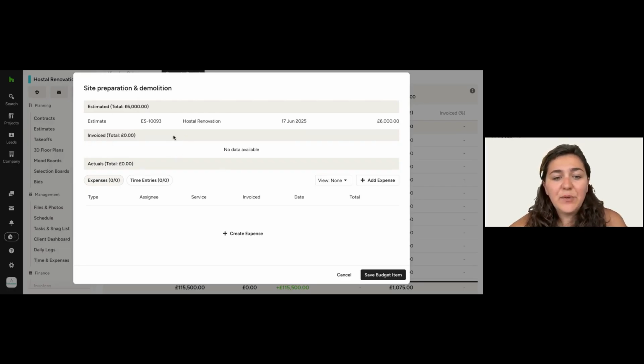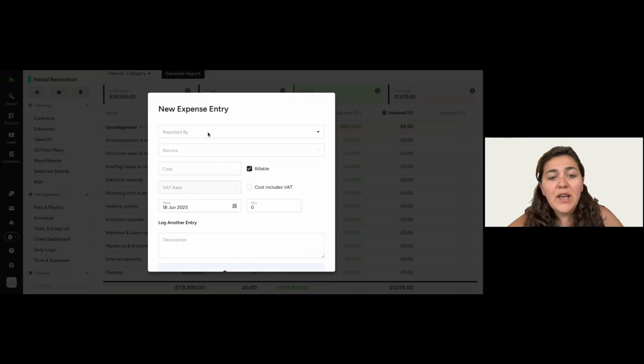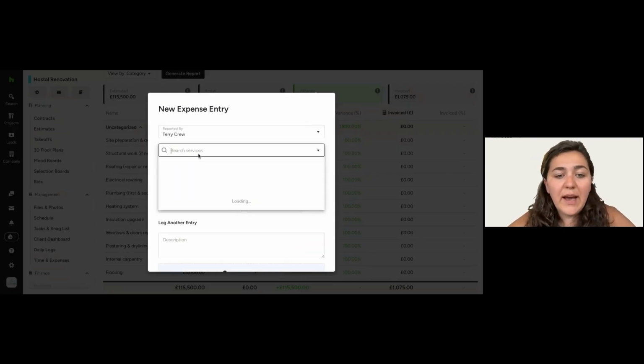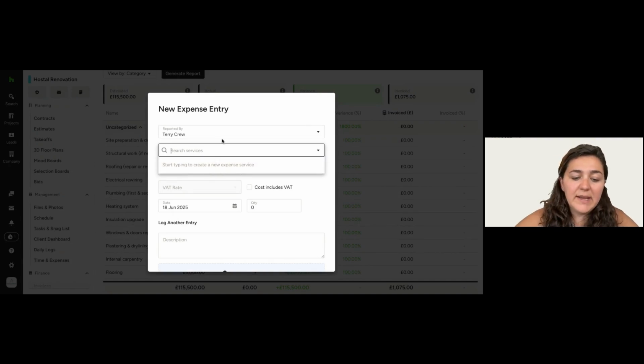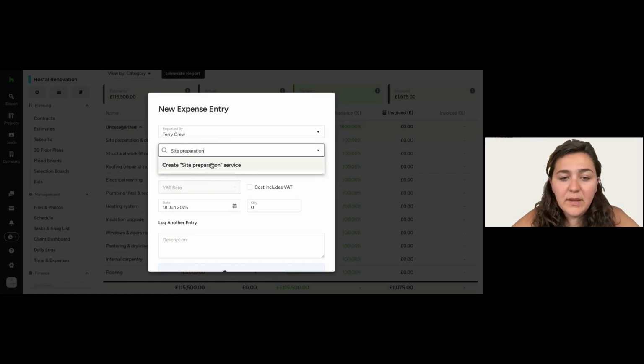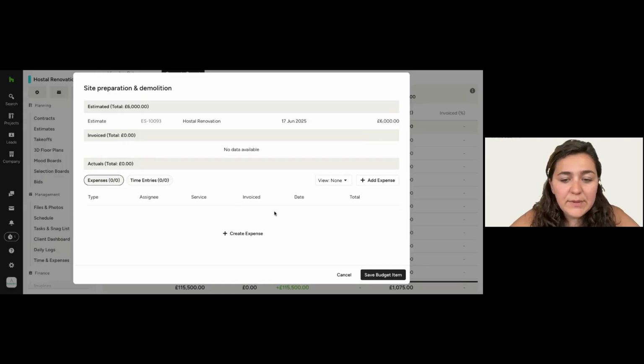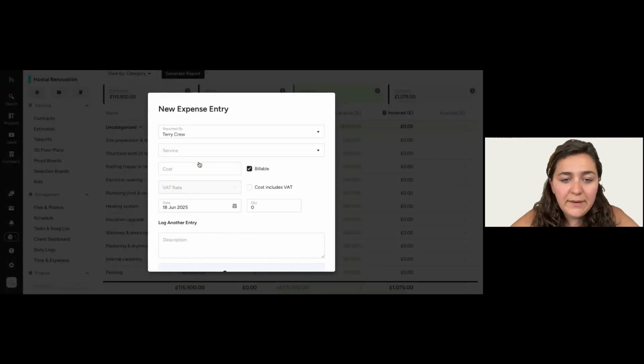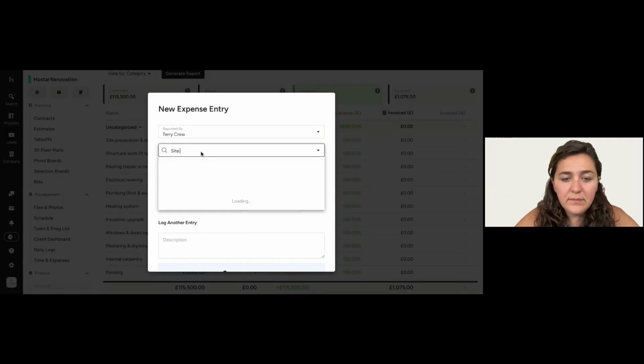Here we see that we have not invoiced anything from that. Then you can add several other things, for instance, if you have an expense that you want to add. Regarding the site preparation and demolition, I'm going to report that and say, okay, site preparation. I'm going to create a service. Sorry, I'm just going to do that again. Site prep.